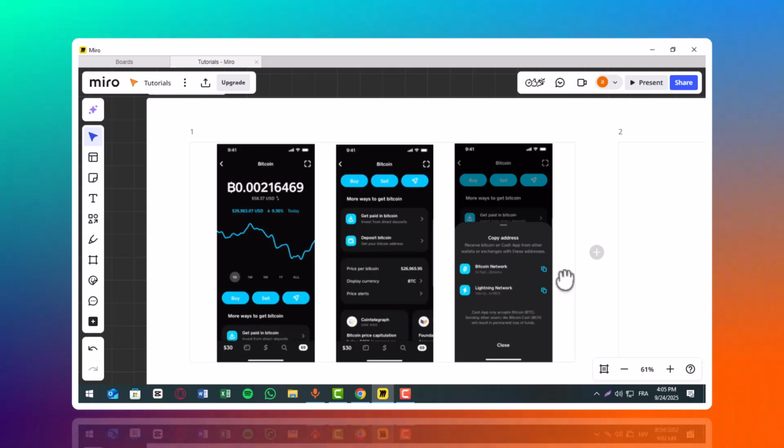Want to withdraw Bitcoin to your Cash App wallet? Here's how to do it step by step. First, open Cash App on your phone and tap the Bitcoin tab, then select Deposit Bitcoin, and then copy the Bitcoin address.